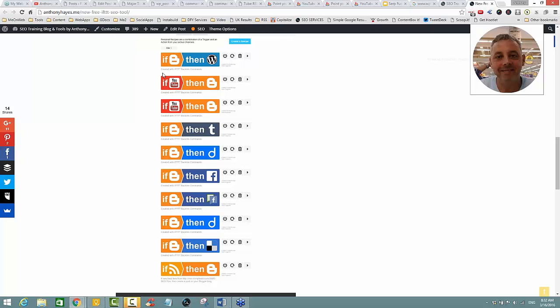Okay, this one, what we can do is use the RSS. So you can take the RSS feed from your WordPress site, and that will post to Blogger. Then from Blogger, it will post to everywhere else. That gets you instant social signals and instant Web 2.0 backlinks that you can use.